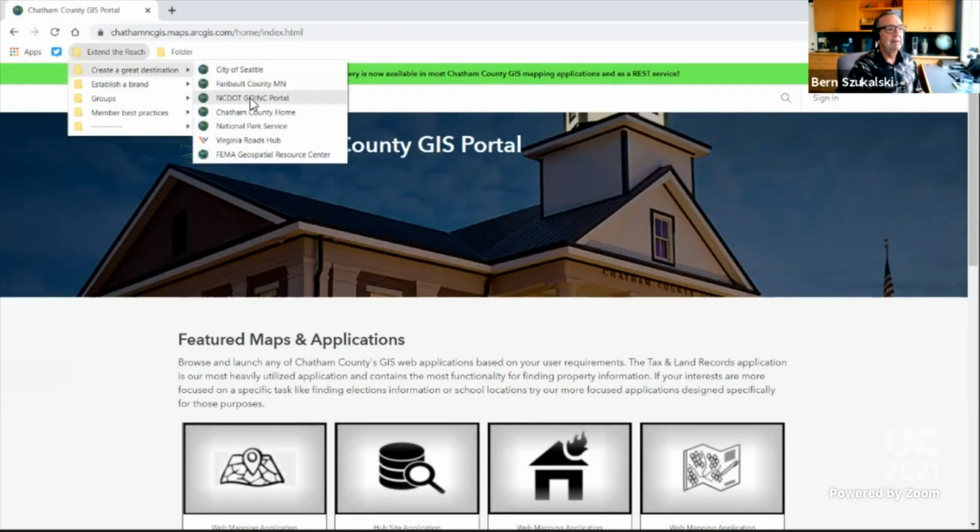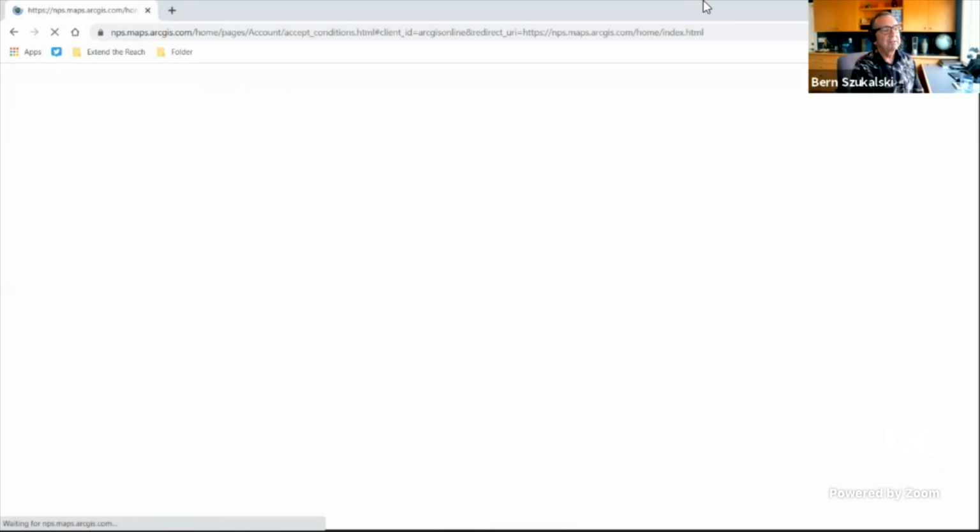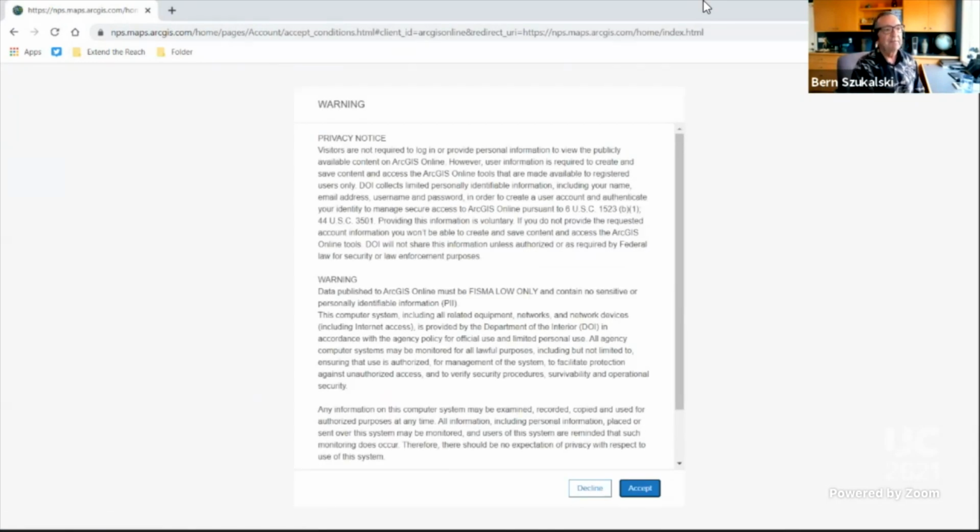Let's move on and take a look at the National Park Service. And I chose the National Park Service because what they have is an information notice. So they have a notice, probably because they're a federal government agency, about some privacy.